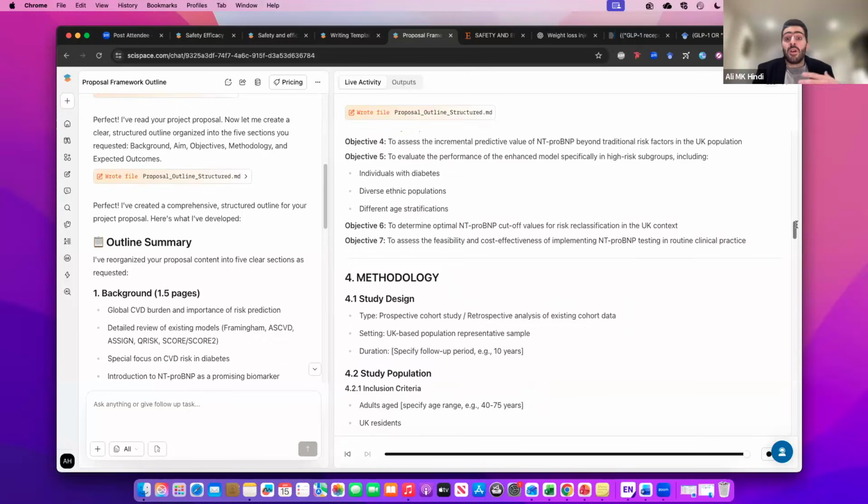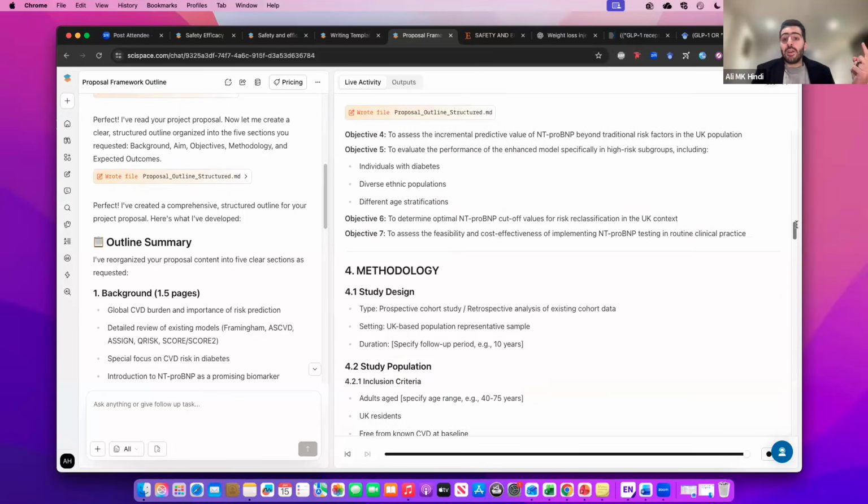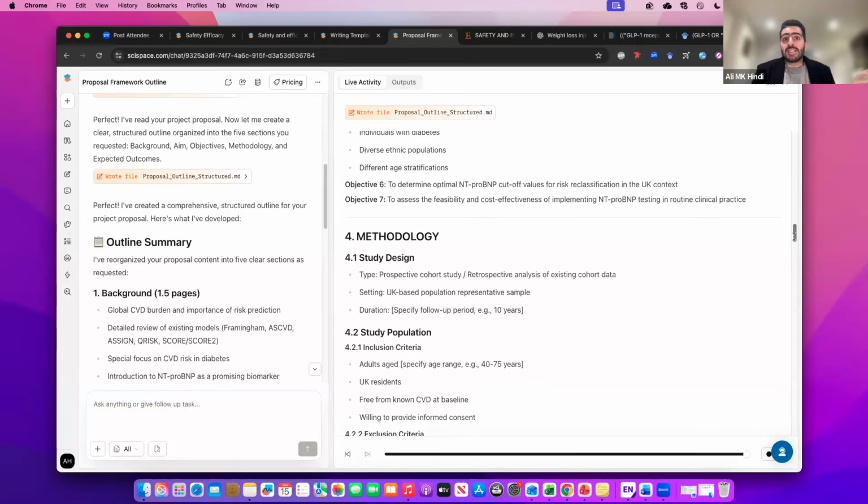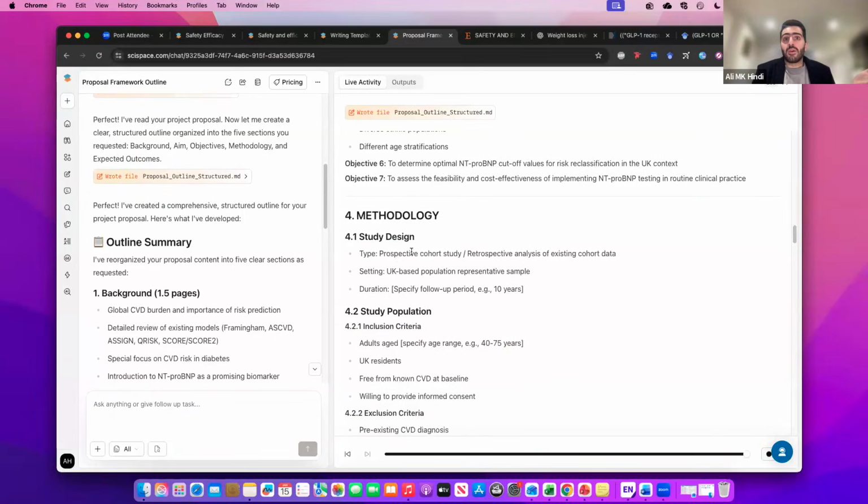Now, methodology. Remember what I alluded to earlier in the presentation. It's going to give a study design. It's going to give us ideas. It's going to say you can do a prospective cohort study, retrospective analysis. It's giving me the setting.